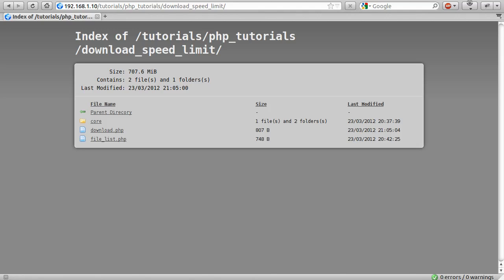So this is just something that you might want to do if you're hosting some sort of files and you want to make sure that it's not possible, or harder, for one user to consume all of your server's bandwidth, therefore preventing others from downloading the files. You can limit the file download speed. There are a couple of other ways to do this.